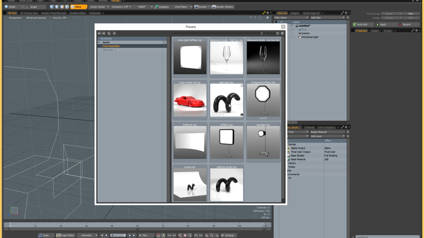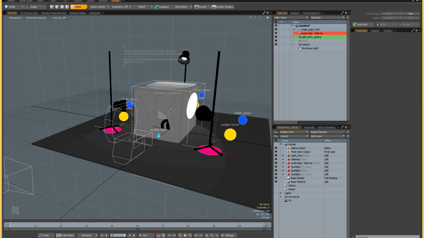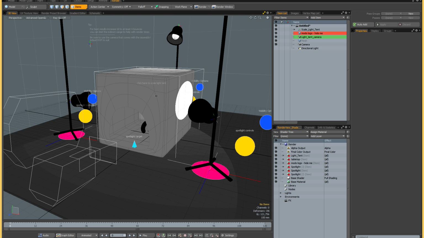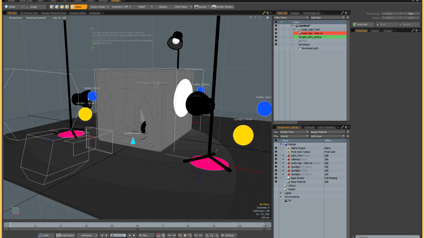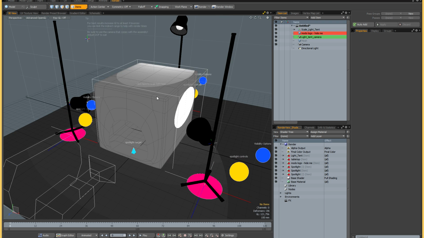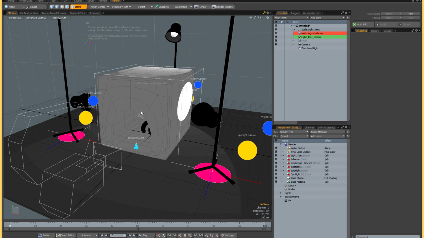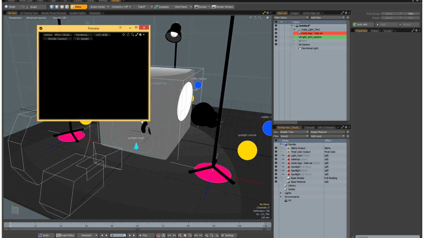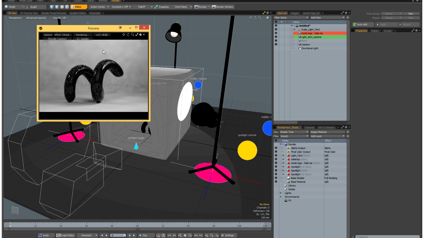So the next set I'd like to show you is the light tent. This is based on the idea of a real light tent. It's a translucent box with one hole at one end for the camera, and then 3 lights shining through, and it's essentially the subsurface scattering which is transmitting the light through the fabric to give a very soft diffuse lighting on your subject matter.